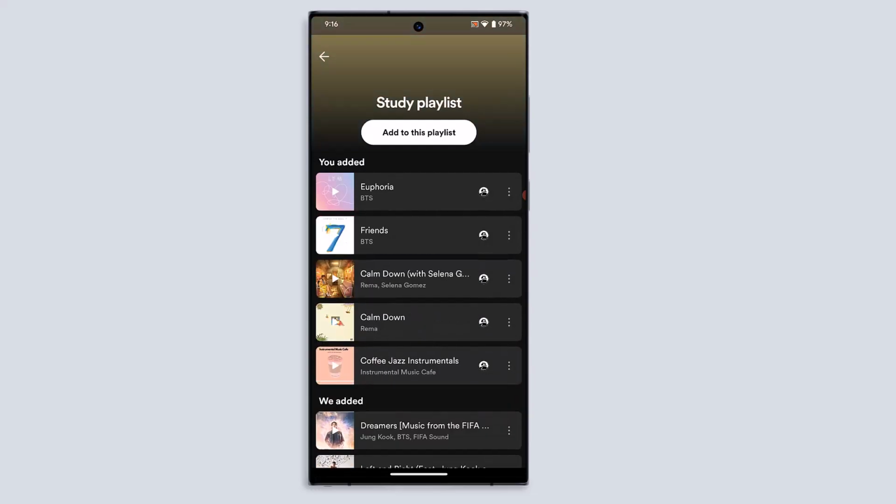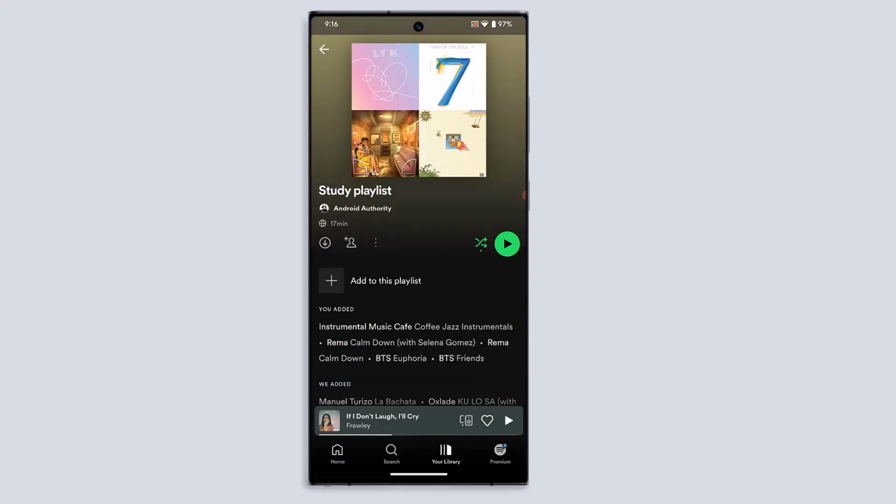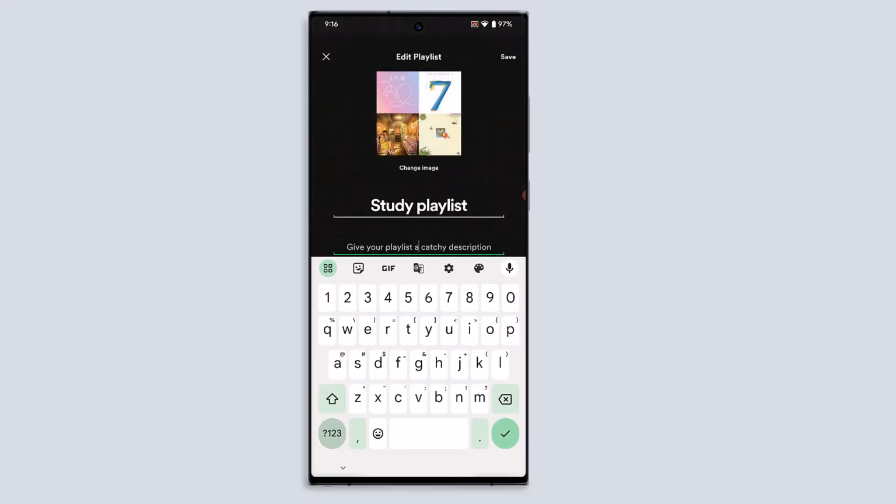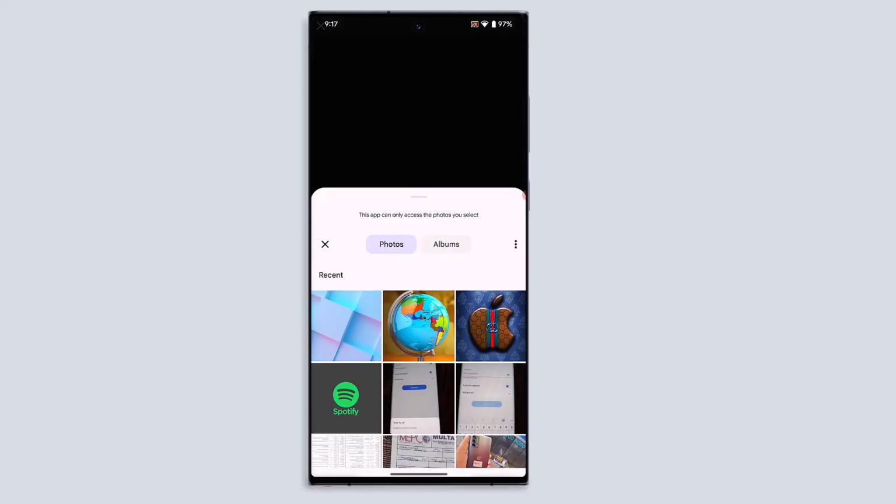To give your playlist a personal touch, tap on three dot button next to the playlist name. A menu will appear and choose edit playlist. A new window will appear. You can add a description, cover image and make it public or private.